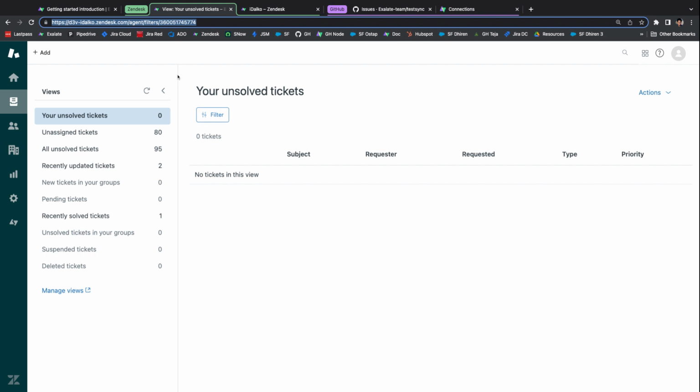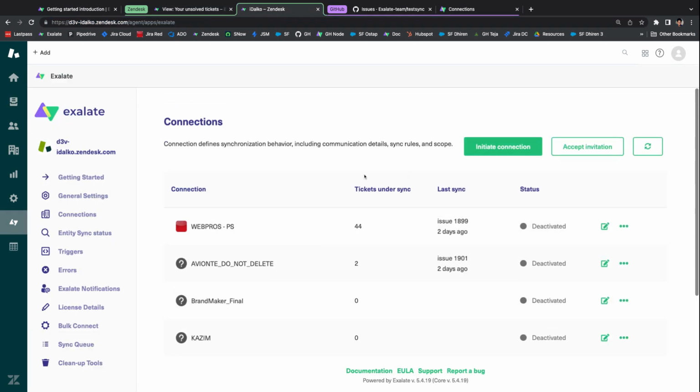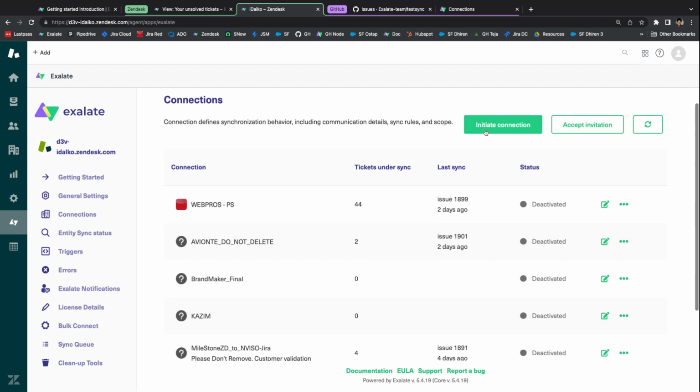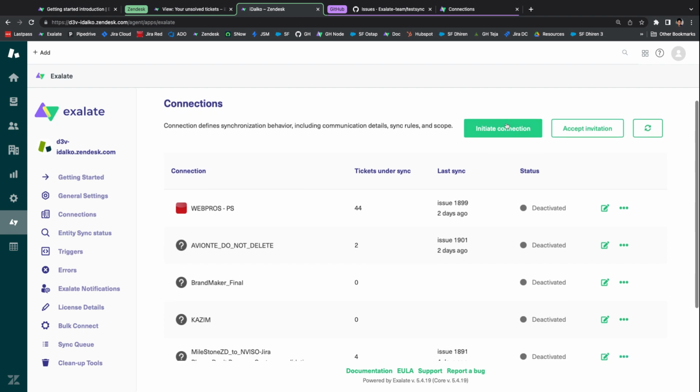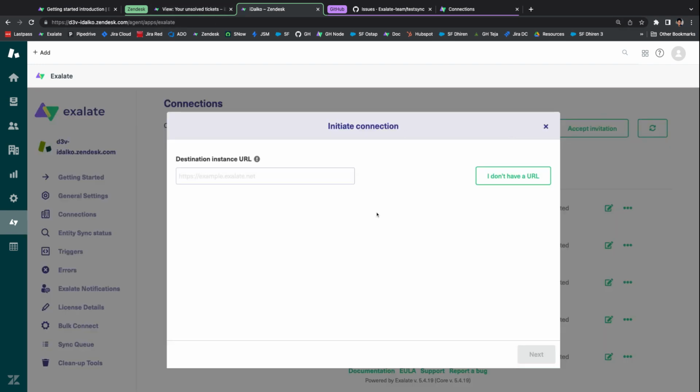So to access Exalate on Zendesk side, you can just click on this icon. You would be able to find this once it's installed. So this is how it would look. Under the connections tab, you would see there are two buttons: initiate connection and accept invitation. You can just click on the initiate connection button on, let's say, the source side. So for example, if Zendesk is source, you can just initiate it from this.